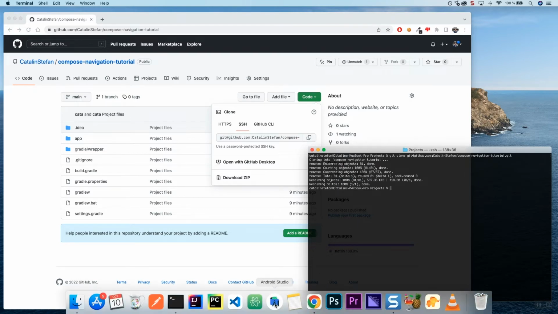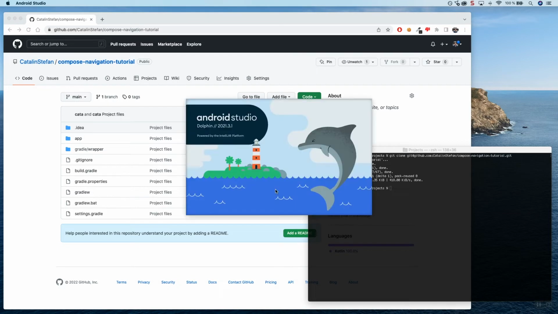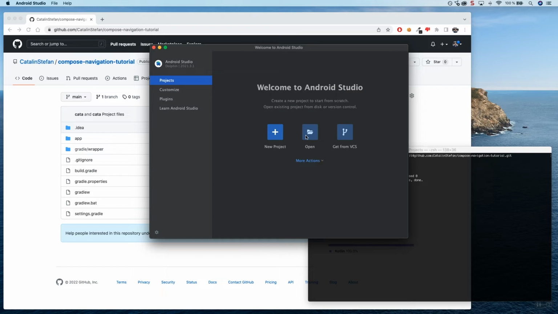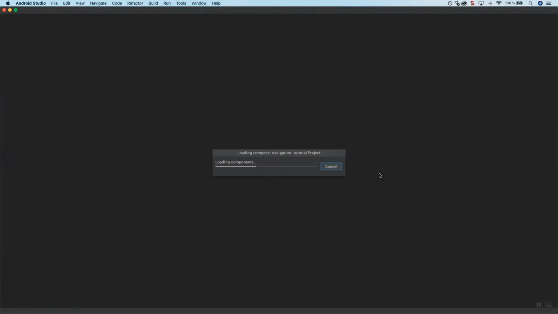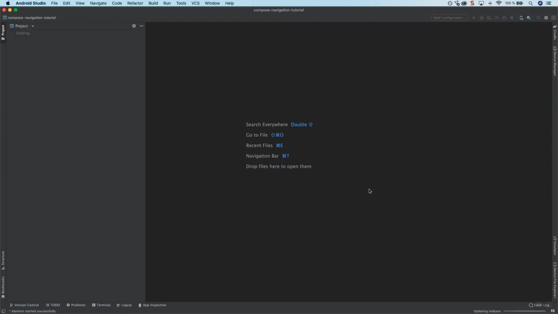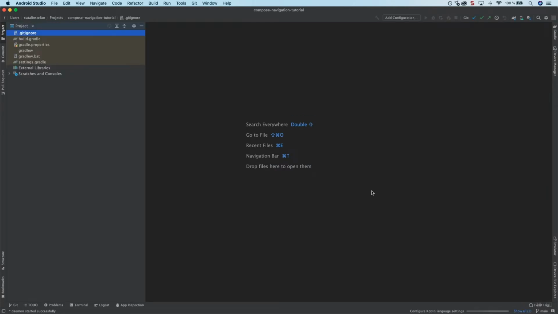All right, now I'm going to open Android Studio. Just wait a second for that to open, and then I'm going to say open. Navigate to where you have the project and just click open, and that should open up the project. So let's quickly go through the files that we have here to understand how this project works.